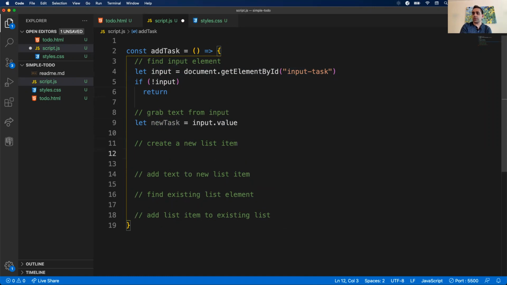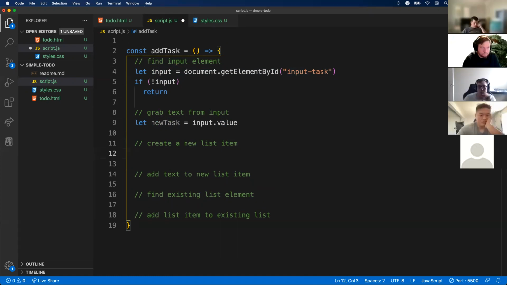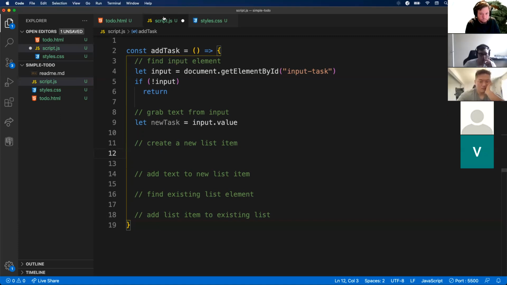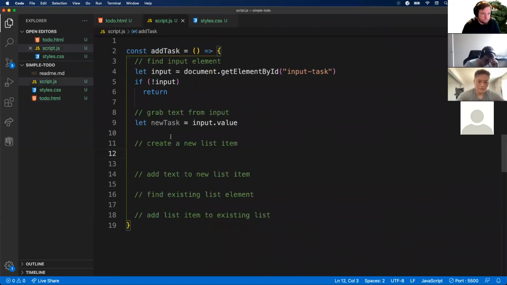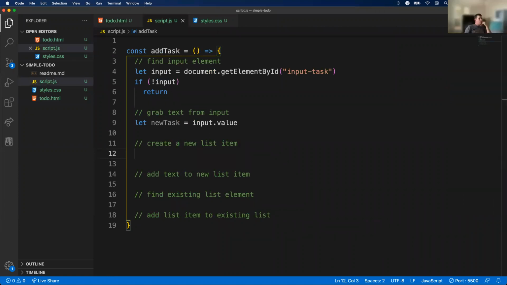Then we need to create a new list item. Let's see, who do we have here? Sean Kernan, you are first on my window now. How do I create a new list item? I want to create one of these bad boys right here, like a list item, but I don't want to hard code it in my HTML because I don't know what tasks I necessarily need. How do I use JavaScript to create a new element, if you know?